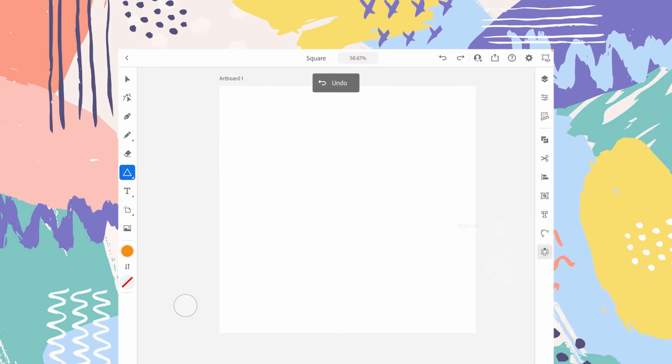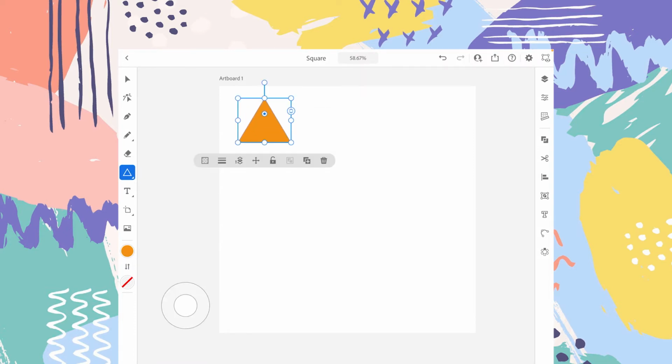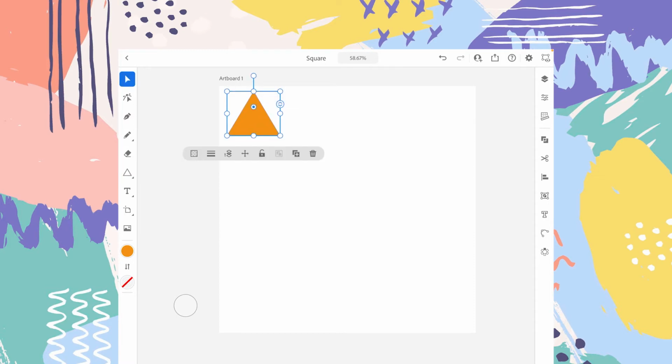So the second option is the grid repeat. So for this, create a triangle like that, and place it like this, and now tap on this grid repeat option.